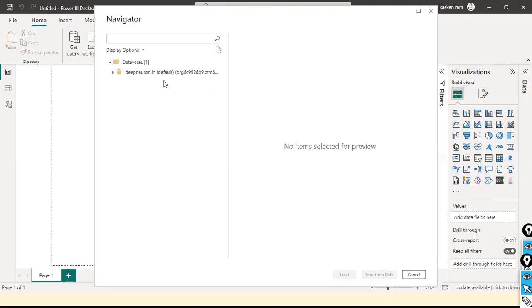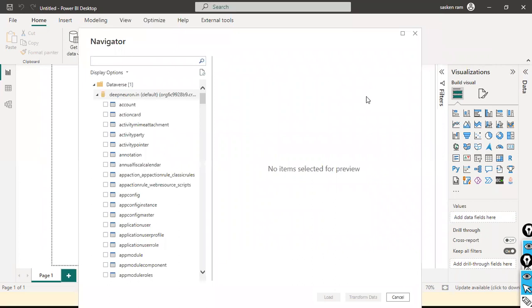Okay. And click on this icon. It will show all the tables that are available in the database on the right side. What we are seeing is the Navigator window. The Navigator window will show you the data. For example, all these tables are available. Next to the account table, I'm going to click on this checkbox. You need to select which tables you want to load. In this case, I just want to load only one table, the account table.